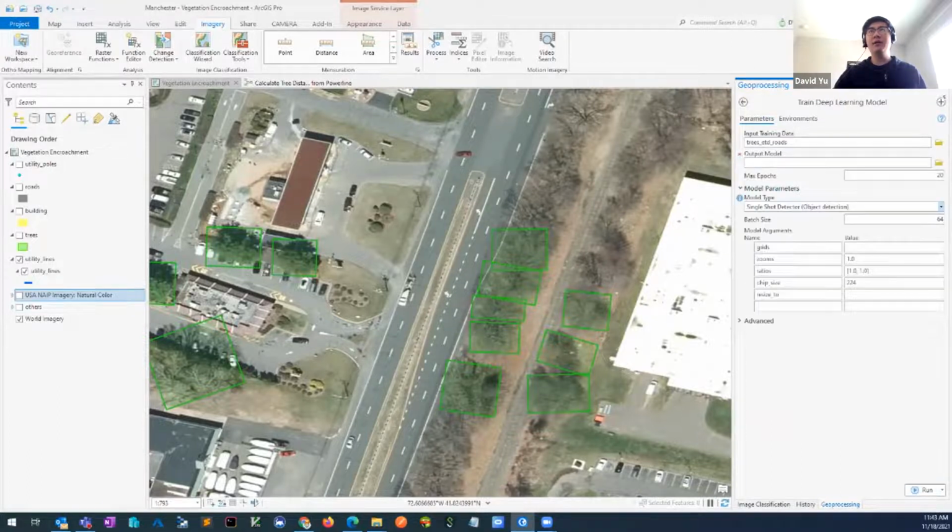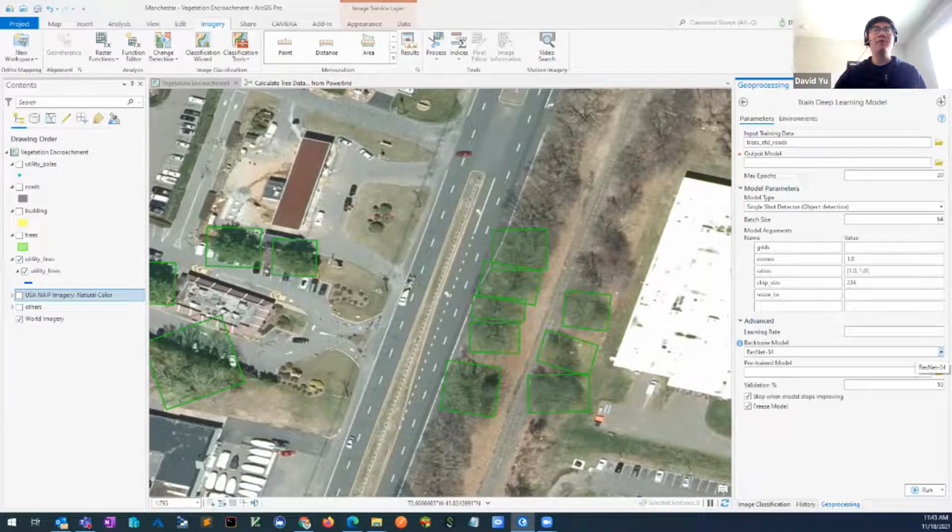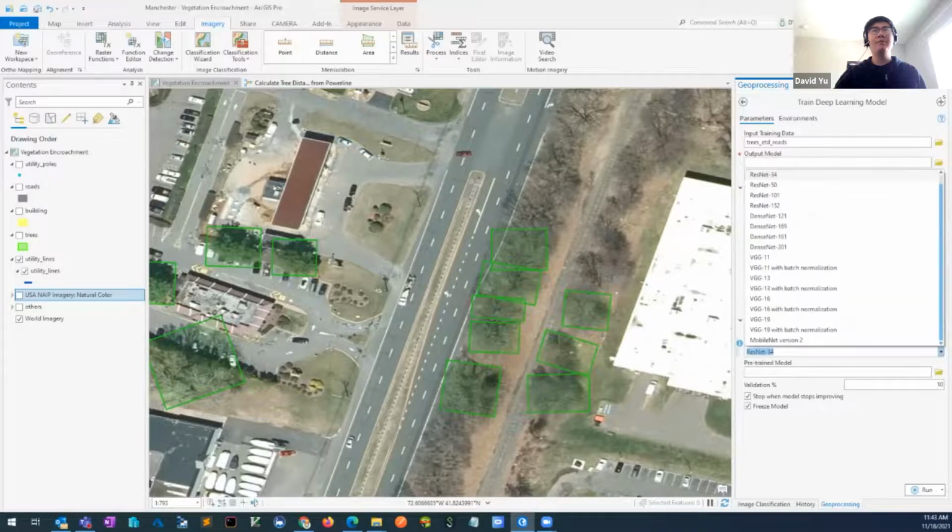But before I click run, I also want to show you that it is possible to change the backbone as well. If you're familiar with creating your own models, you're probably familiar with swapping out different types of backbones depending on the complexity of the problem. So if you have a very complex problem, you might want to use a very deep backbone, right? Like ResNet 101, for example. So you have the option here as well.